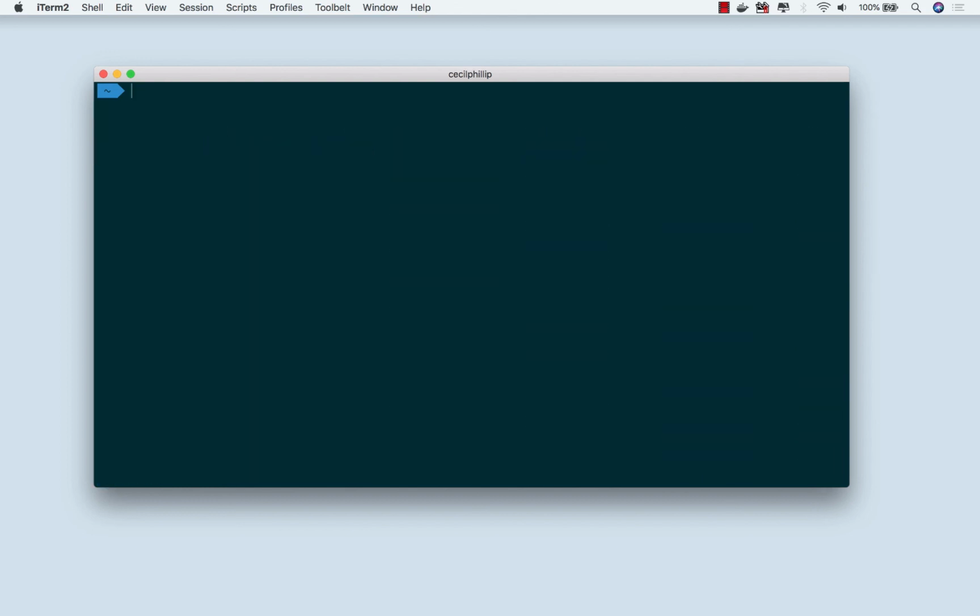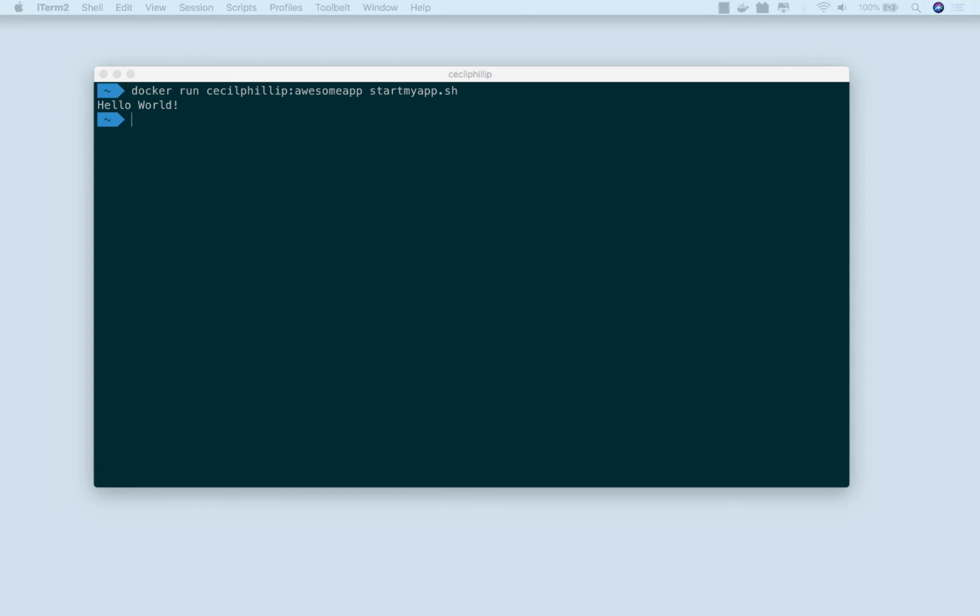Now let's execute that image that we just created. I'm going to type docker run cecilphillip/awesomeapp. So that's the name of the image that we just created. And start-myapp.sh, which is the shell script that we wrote. So if I execute this, I should see hello world as expected printed out to the console. And that's how we can create a container image using Docker by appending on to an already existing container.